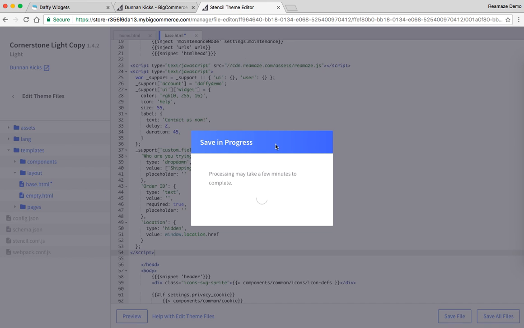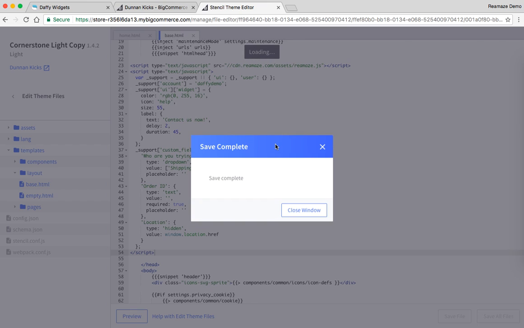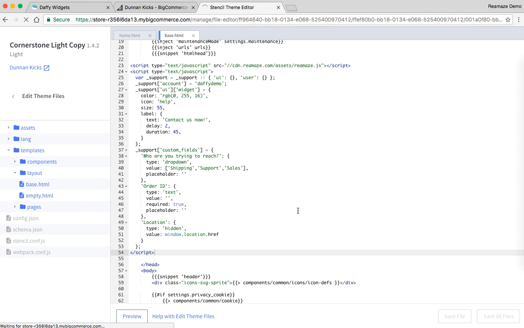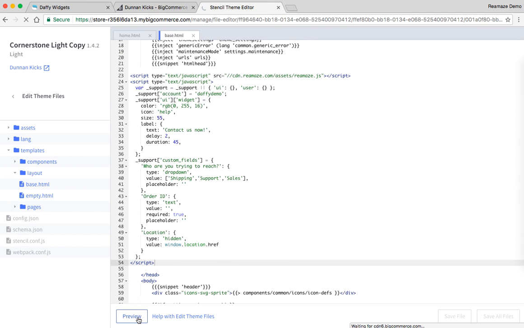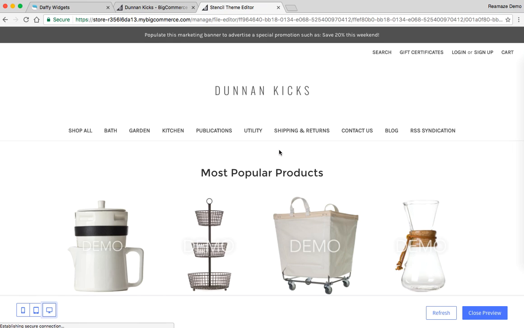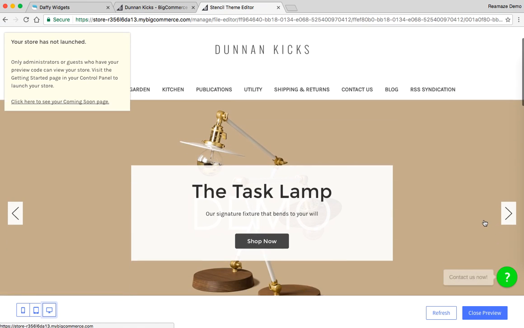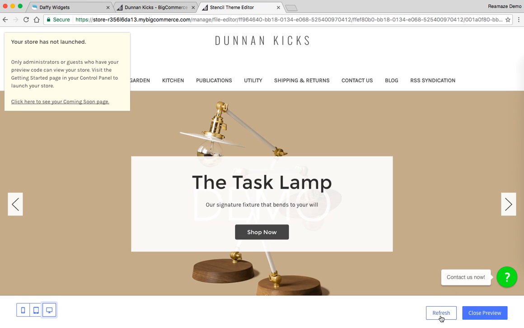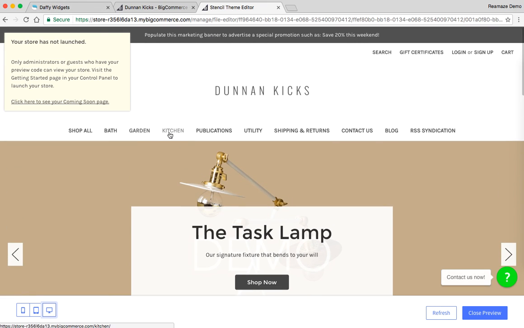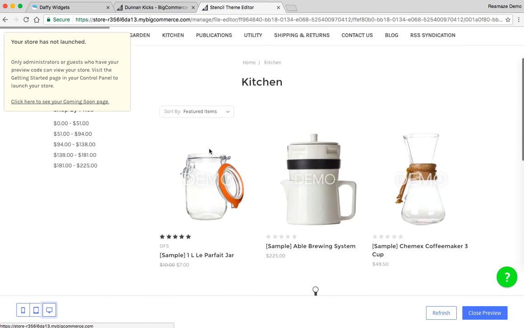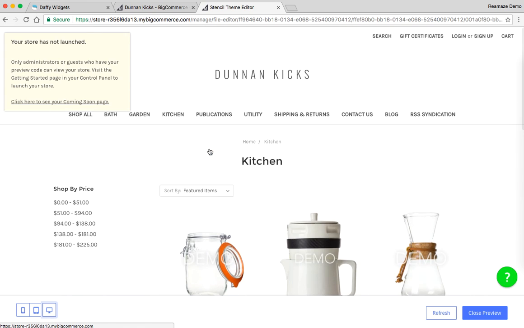Processing, complete. Okay. All right, close window. Now you can click on preview, and you'll see that the Shoutbox embed is perfectly there, and it'll follow you around if you click onto the other pages. So that's basically it. I know things have changed a little bit, and if you have any further questions, just let us know. We're always happy to help.